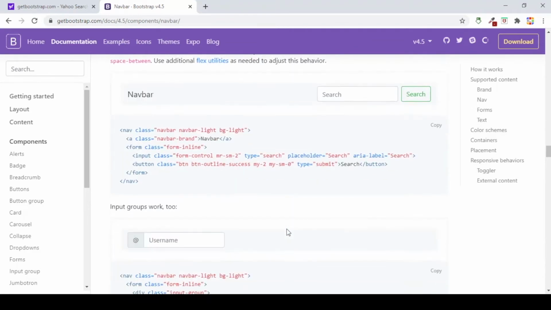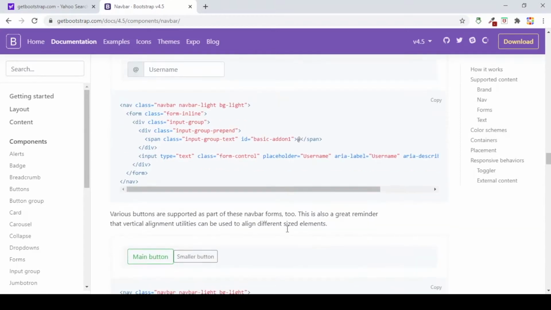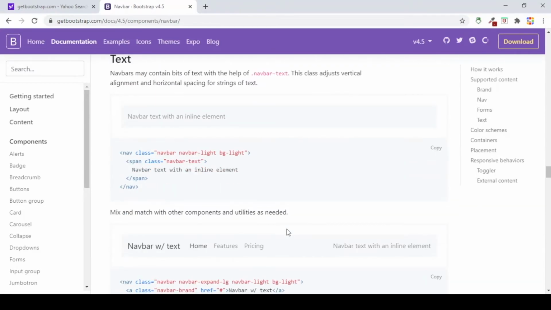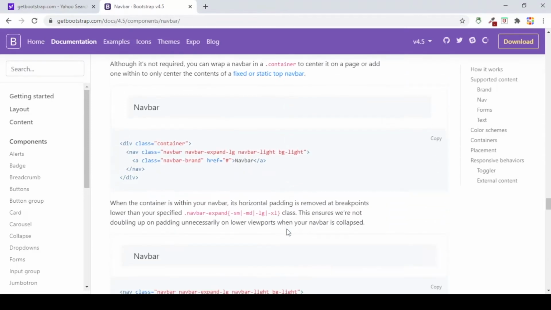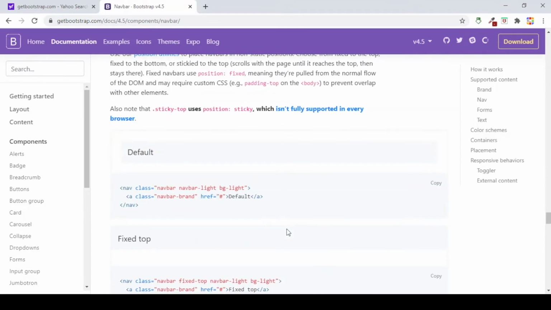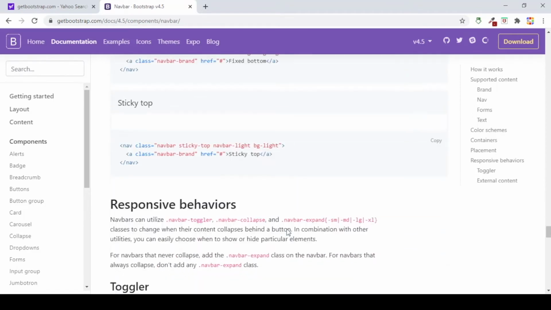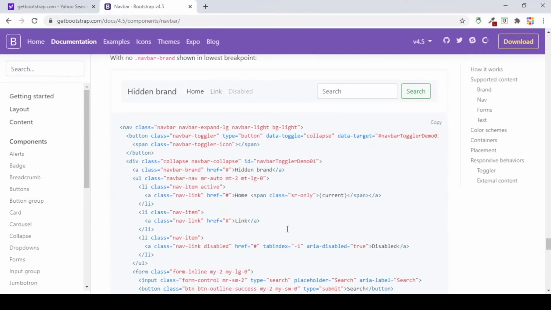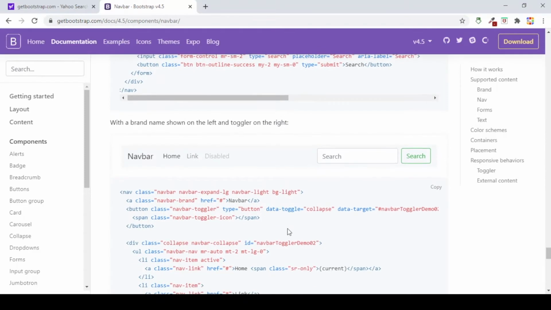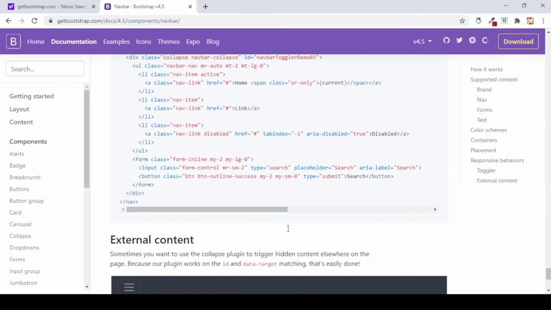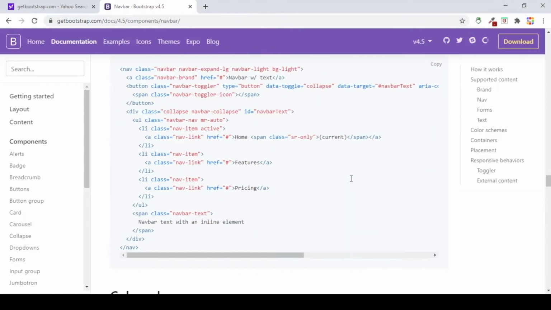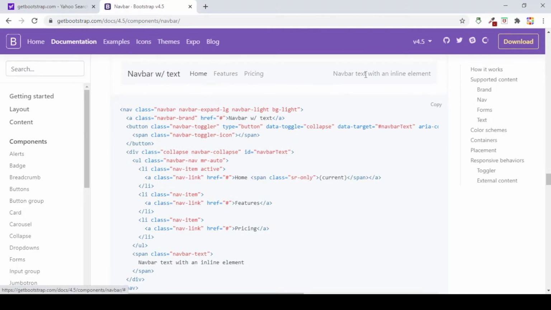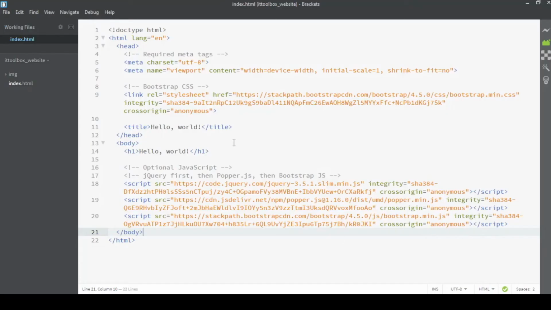So based on what you saw on the first video in this playlist, we need a menu that's on the left and right. So you'll need to design a menu on the right side and a navbar brand on the left side. So we need this design here. Let's just copy this code and then in your brackets.